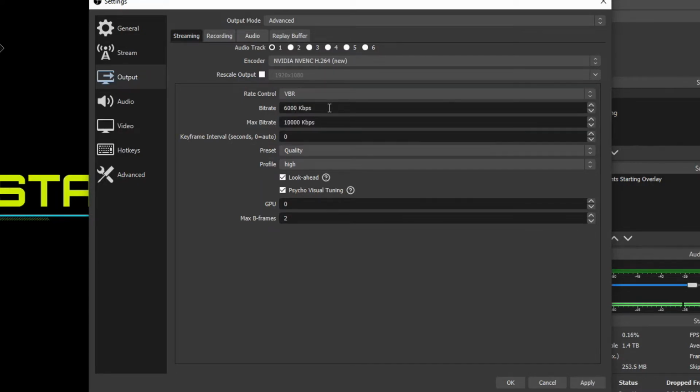When choosing VBR, you will have a bit rate, a target bit rate, and then a maximum bit rate. This is the bit rate you want your computer to keep hitting on average. It'll try to stay right at that number. And then this is the maximum bit rate that your computer will never go over.